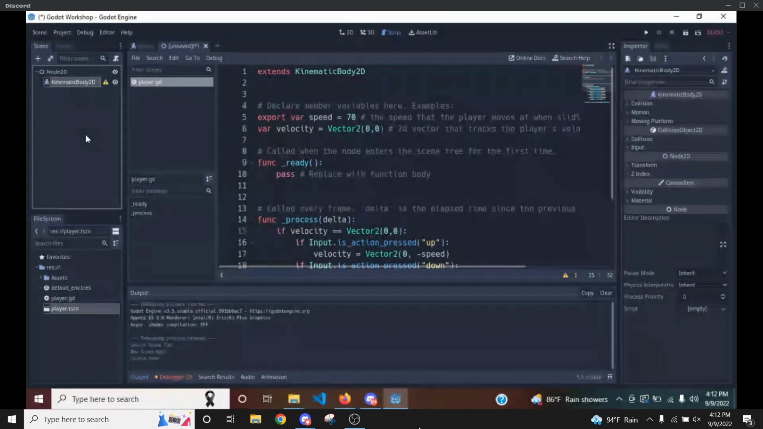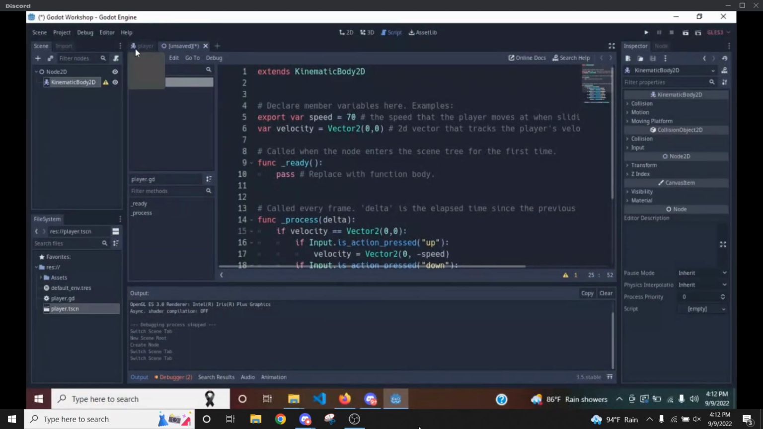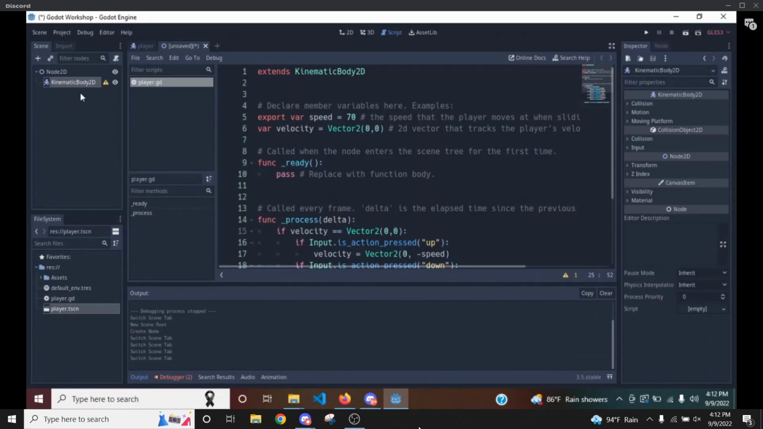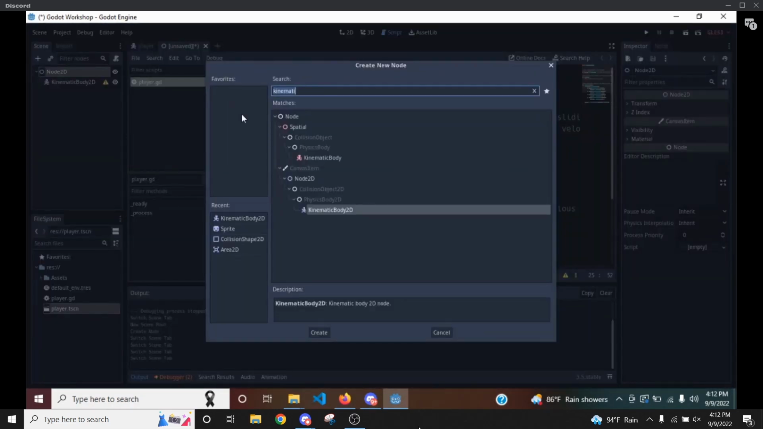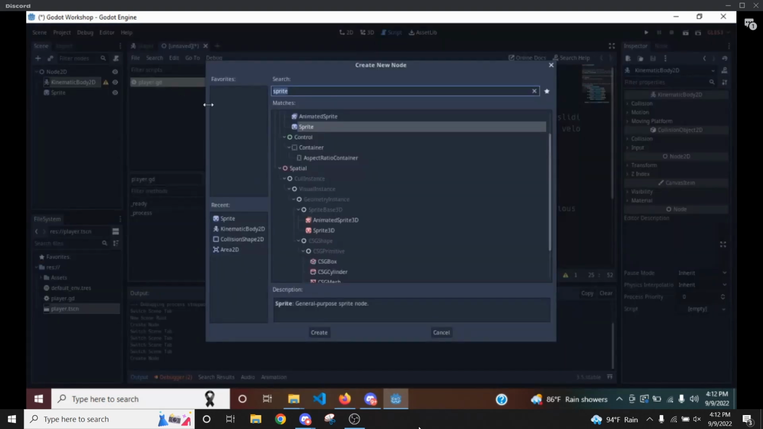You actually didn't want to do this. You wanted to make it so that the root node is this kinematic body, because this player scene is going to be added to the level scene as a child later on. By doing this, it adds this extra Node2D, which isn't very useful. So just as an illustrative example, I'm going to add the sprite. I'm going to add the collision.